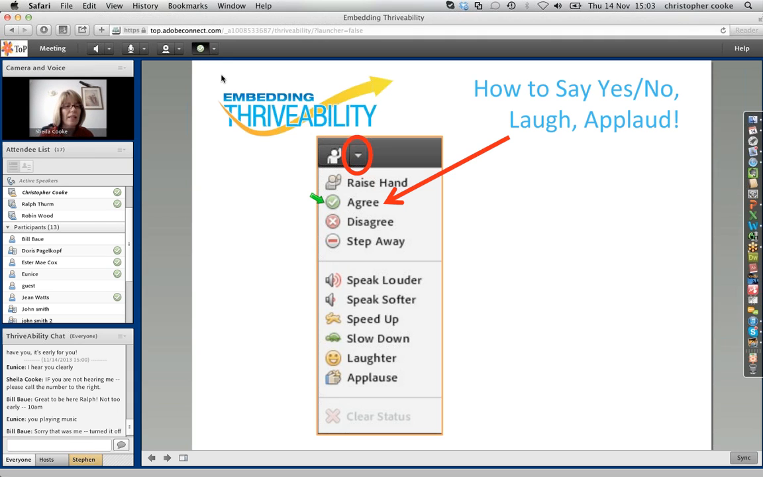Once again, how you find this is go up to the top here. You don't want to go over to the PowerPoint, but go up to the menu and click the little triangle to the right of the person with the raised hand, and you get this nice drop-down menu. It looks like a lot of people have found the green check mark, so I will move on to the next thing.